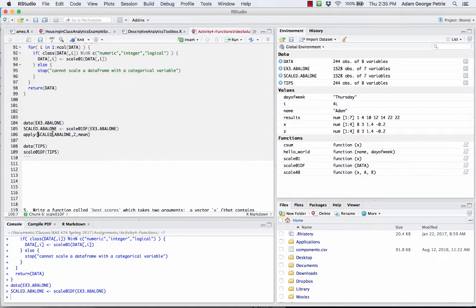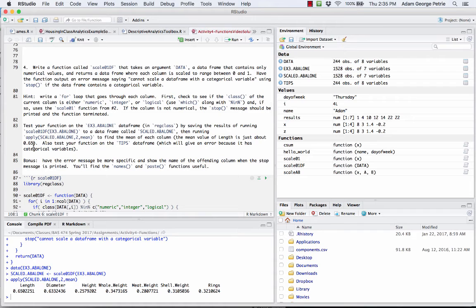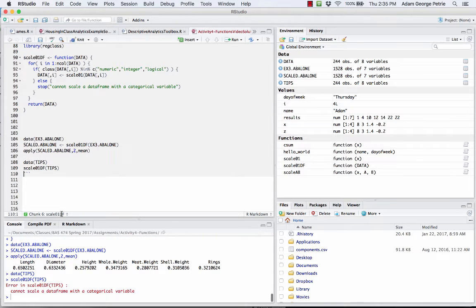Let's run that on the abalone data frame, and let's look at the average value inside each one of the scaled columns. And I give a hint that says, if you do this, you should find the average length is just about 0.65. So that looks reasonable. I'm pretty happy with that. What if we try scaling it on tips? Well, we get that error message saying, nope, can't do it. Can't scale a data frame with a categorical variable.